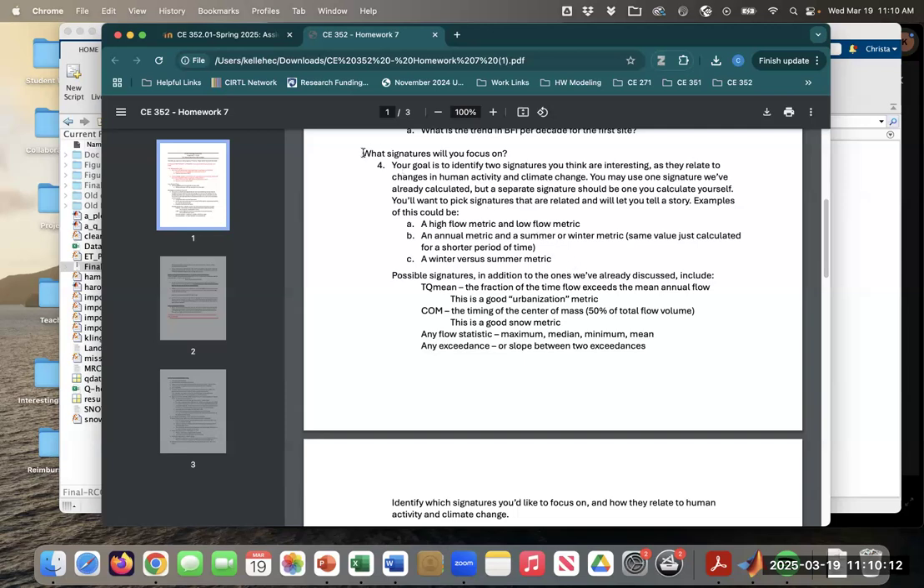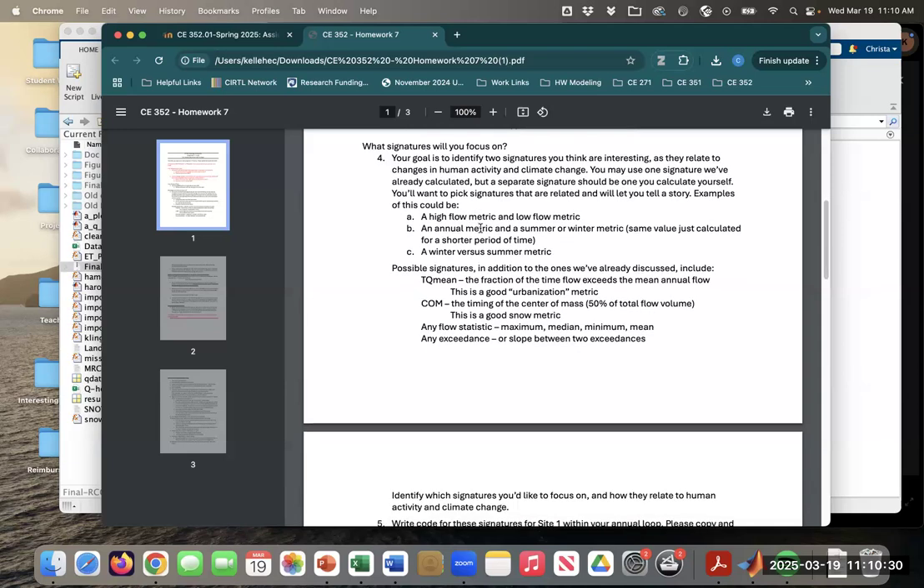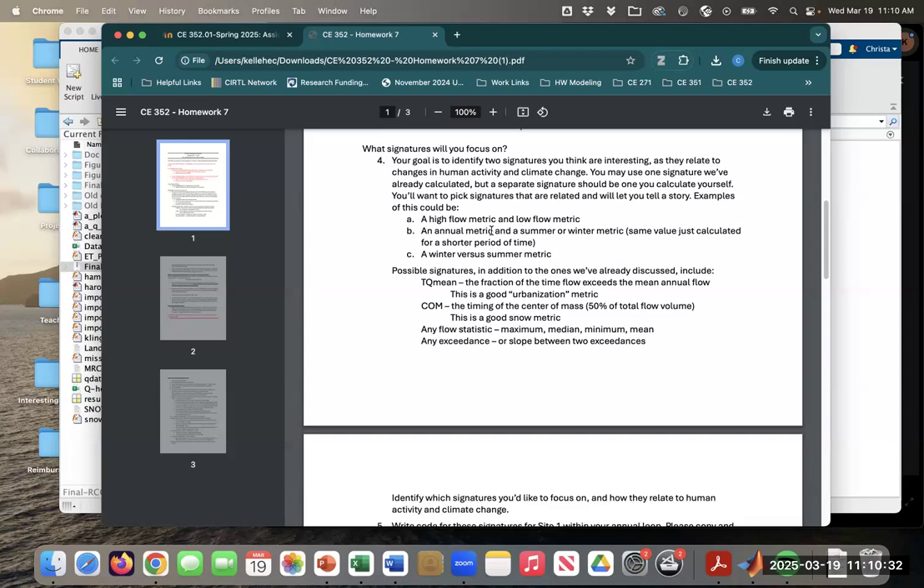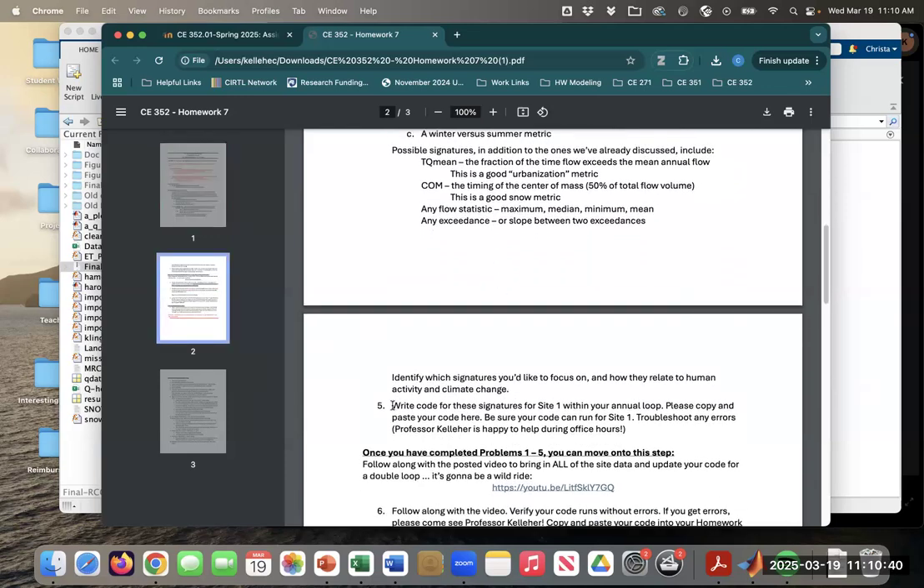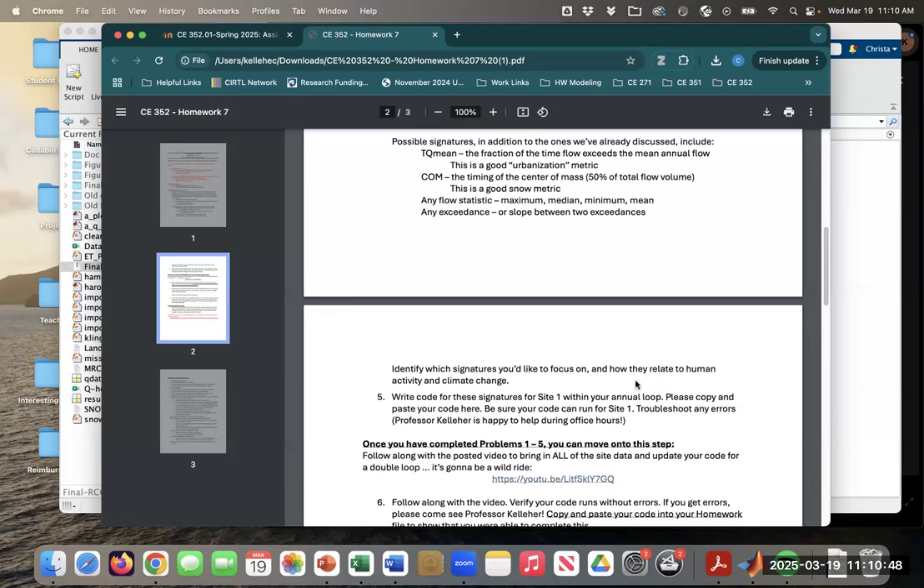This is all tied to and in the context of climate change. So if you're interested in snow, maybe you're curious about how summer stream flow is going to change. If you're really interested in evapotranspiration, maybe you're thinking about low flows. I am happy to talk to you about this. And the goal is for you to pick something you think is interesting. So your goal is, again, to write your code for these signatures in your annual loop. If you run into issues, again, please come see me. I am happy to help.